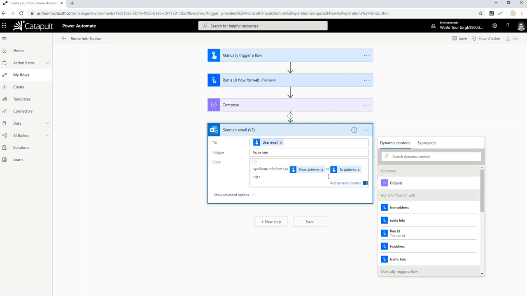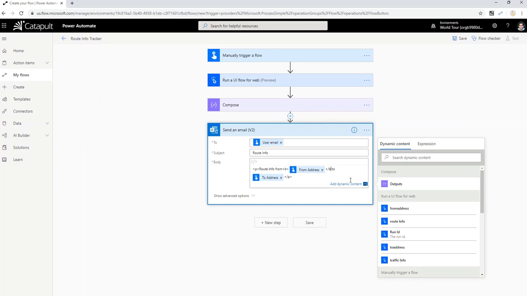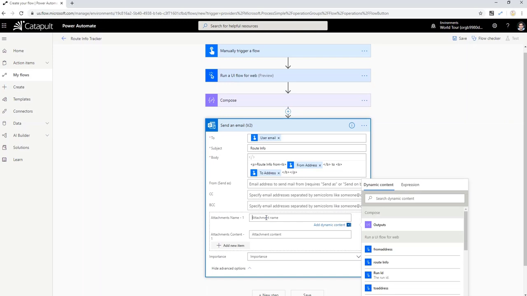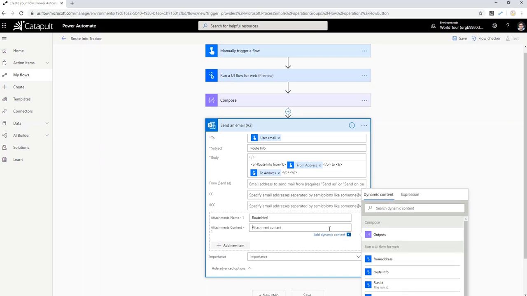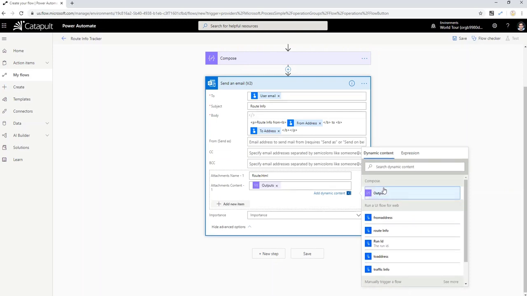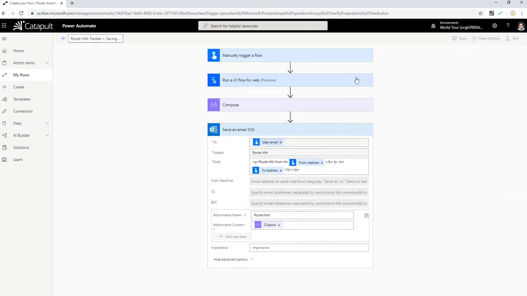To address. And if I want to format it, I can go back to HTML and maybe I can make this bold. I can just add a bold tag around this address, and maybe I want to do the same for my to address as well. So when this email goes out, the from and the to address is highlighted, and of course I want to send the root information that's captured from Bing. So the attachment is going to be root.html, and the content of this attachment is going to be the output of the compose action.